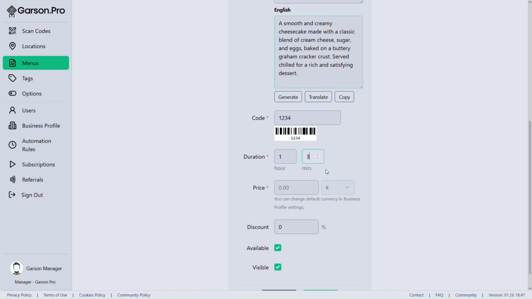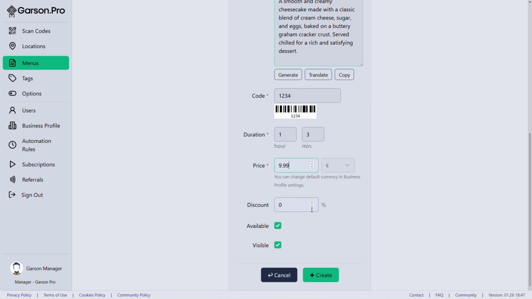The price field defines how much the dish costs. If the price is set to 0, it will be displayed as Ask. Finally, there is a discount field used to attract more customers. If the discount value is 0, it will be hidden.